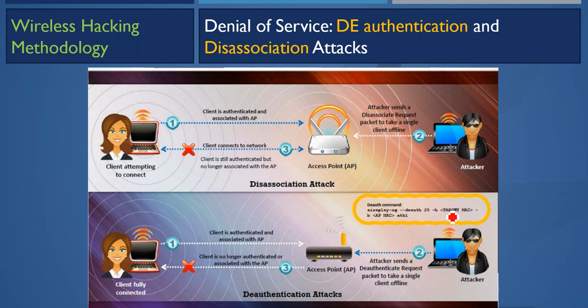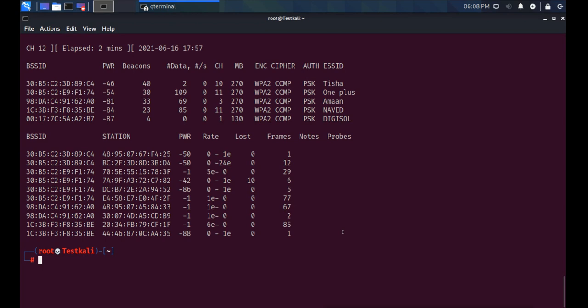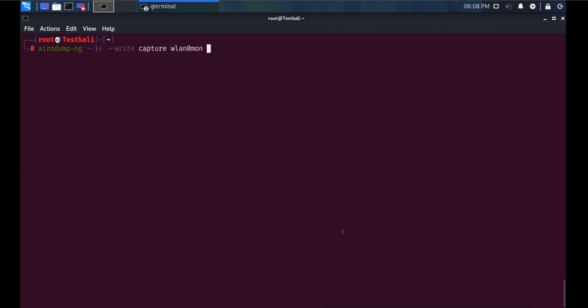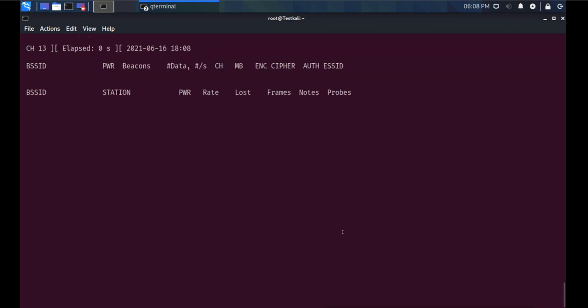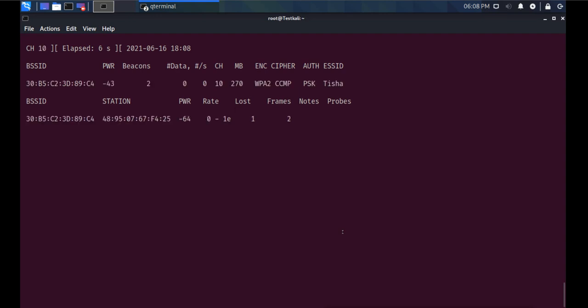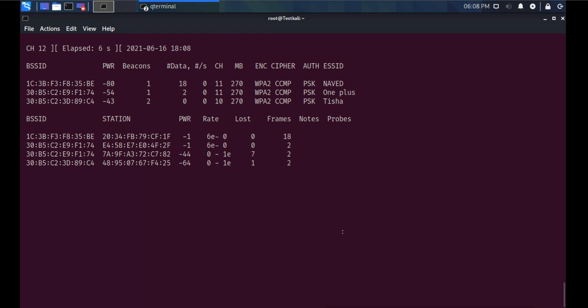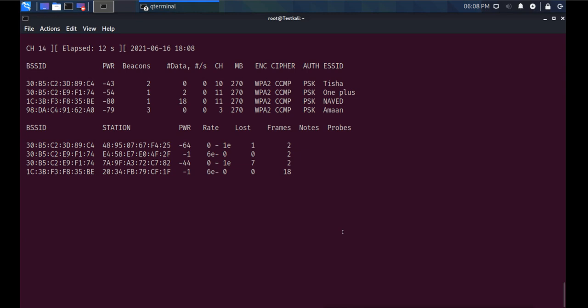So this we have already done. It will deauthenticate all the clients connected to this MAC address, so they will be disconnected. Let's see that. So the attacker first runs the airodump command to check which hosts are connected to which AP. Suppose it knows that this AP is connected to this device and I want to disconnect this device from that AP, then it will send the deauth.